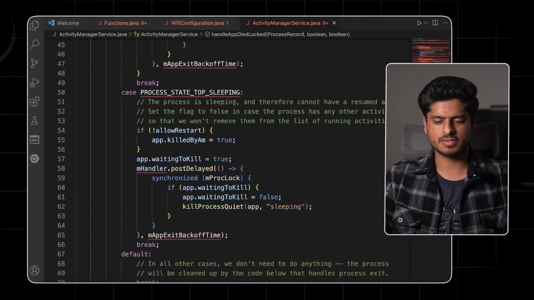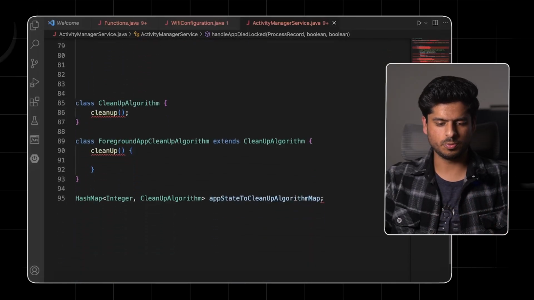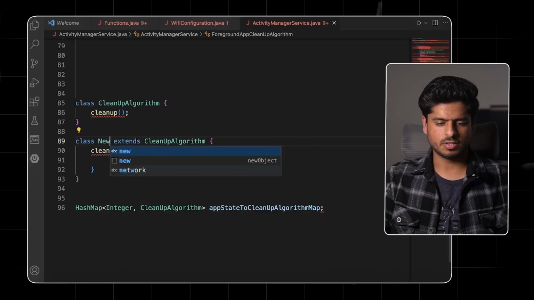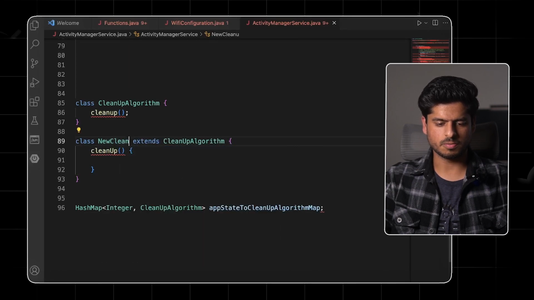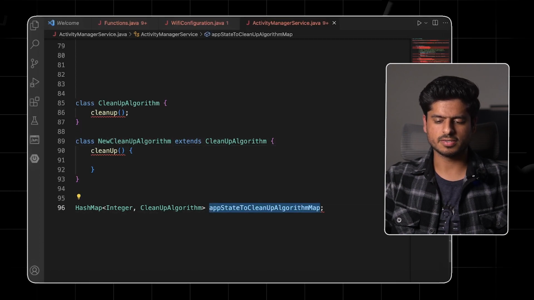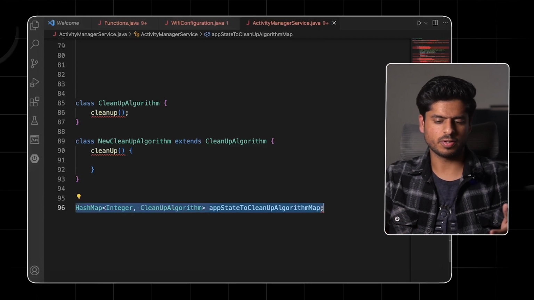Because now what happens is, if there is a new state and you want to add a new algorithm, you will just create a new algorithm class. Let's call it new cleanup algorithm, and then just add a new entry in this hash map, and that's it. So you actually didn't change your existing code. Well, in some form you did for this map, but that is fine. You just added a new class.